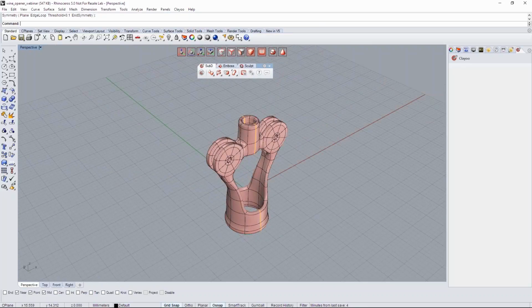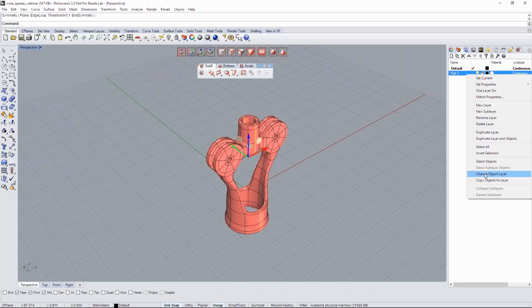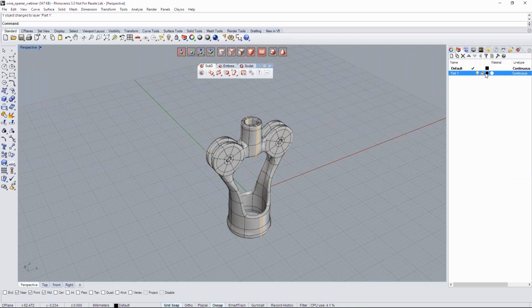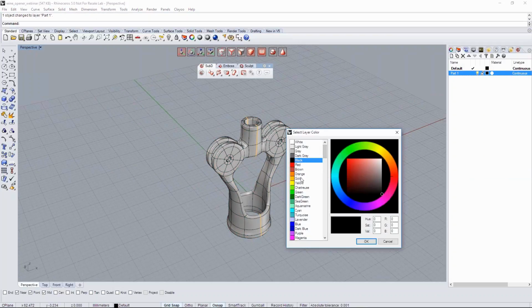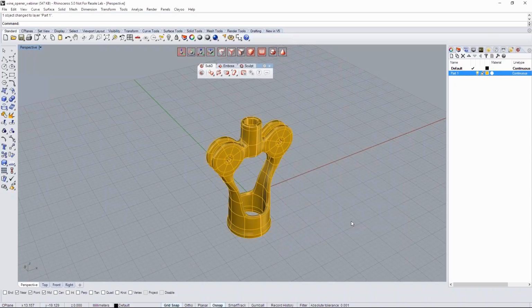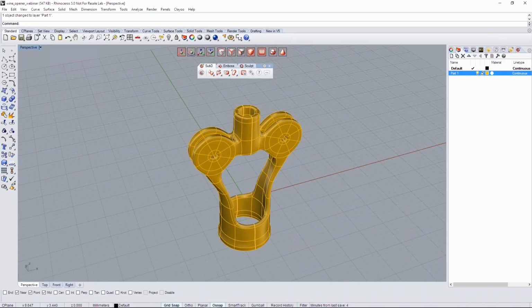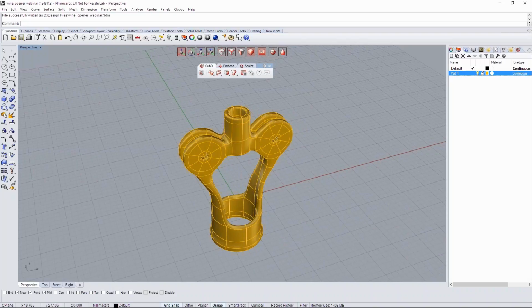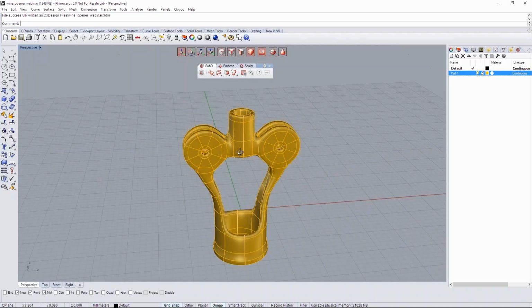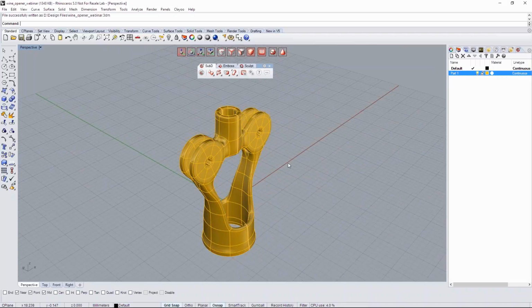Okay, what I'm going to do right now is select the object and create a new layer. So maybe part 1, and I'm going to change the object to this layer, and maybe I'll give a color to this part, maybe gold. It's going to be a nice color, so it's going to be easier for me to identify it. And in case I want to just hide that, it's going to be easier for me.